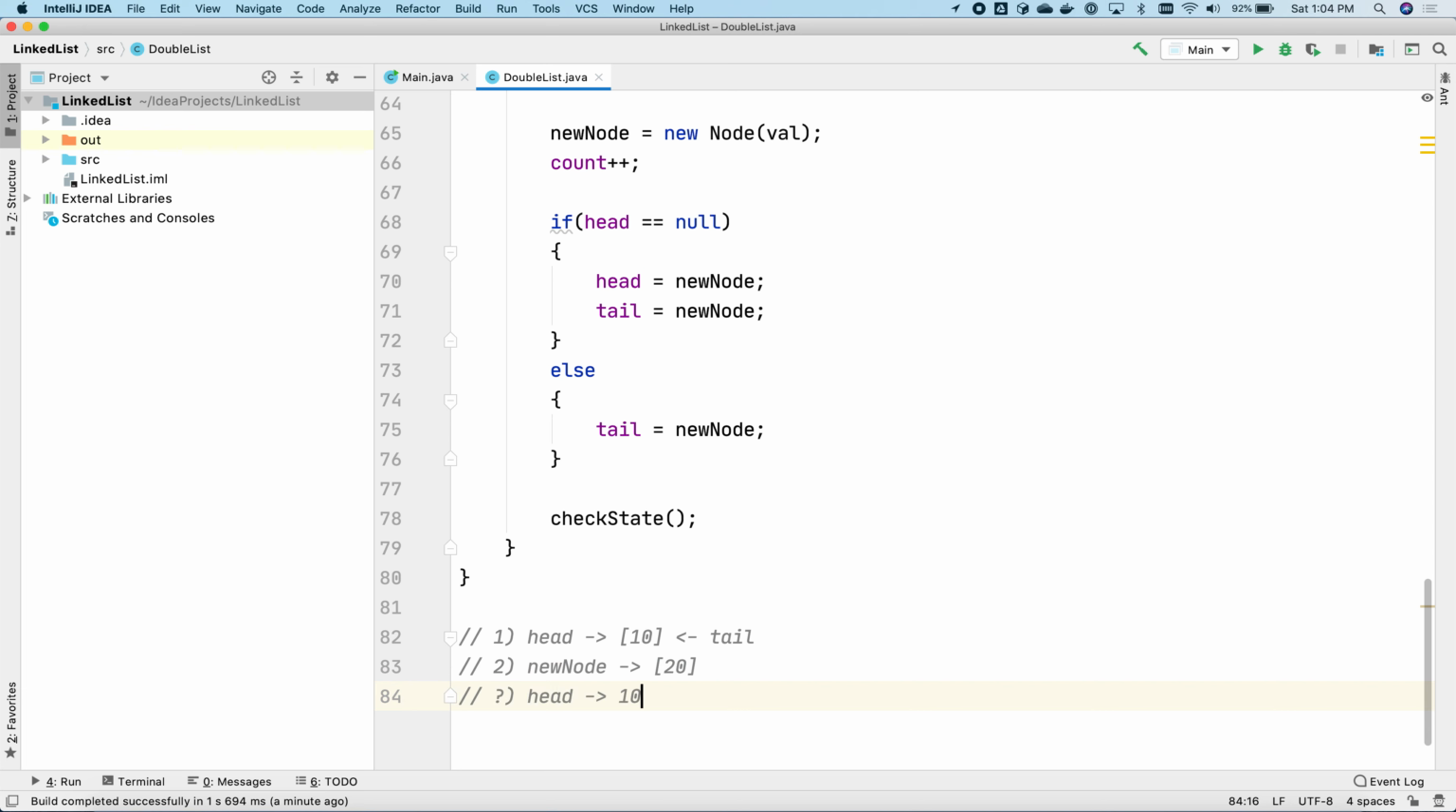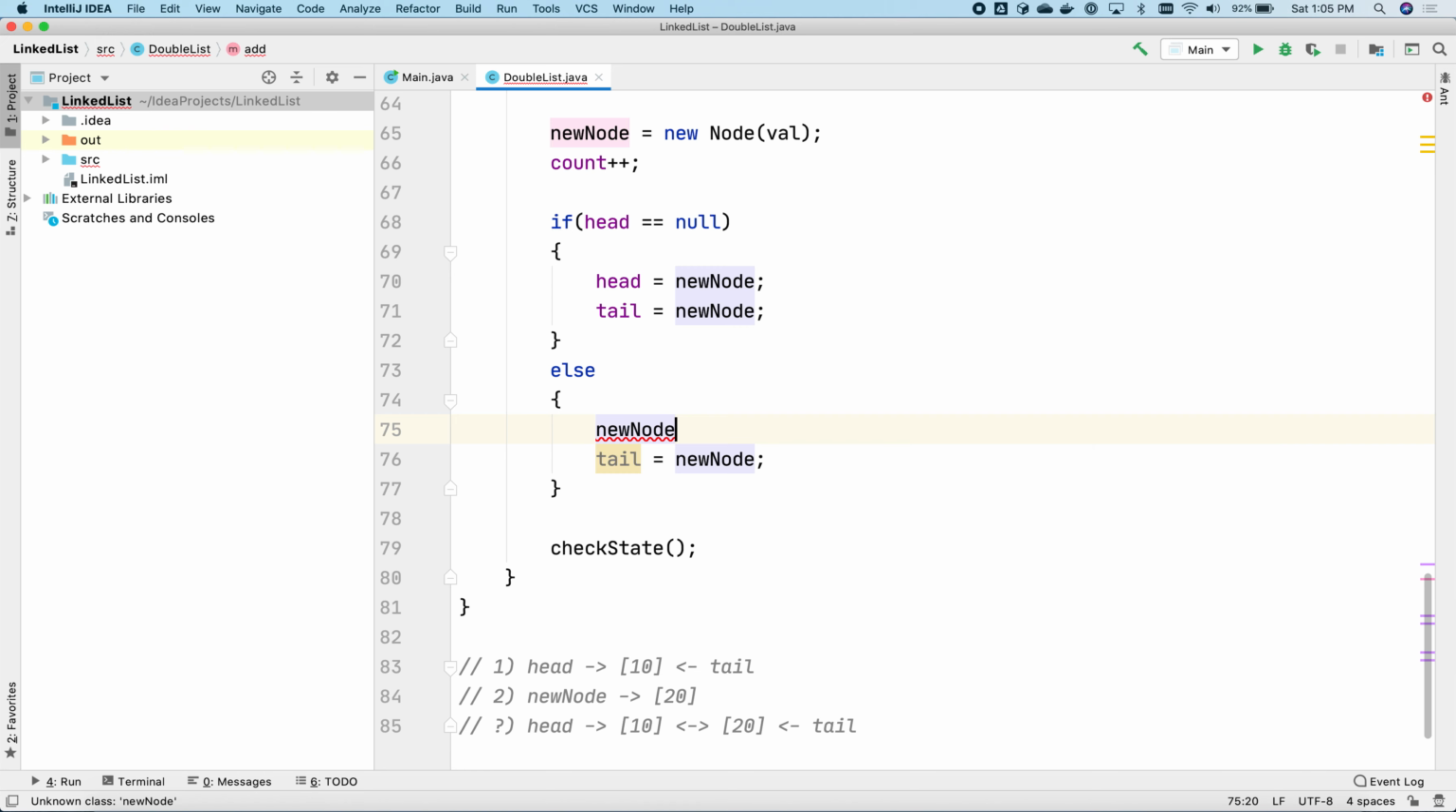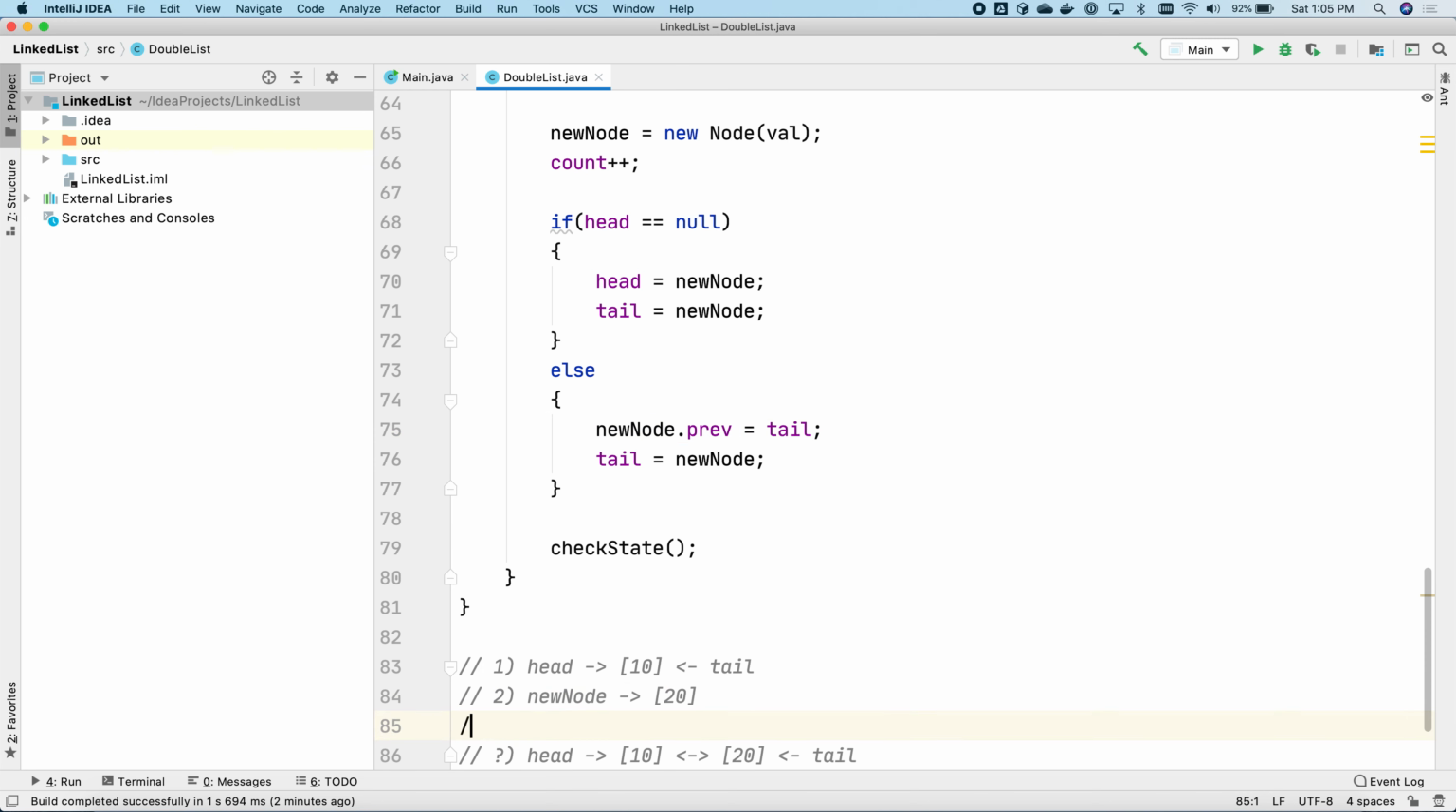So if I'm going to add to the end, I always need to say that the new node dot previous is assigned tail, right? So that will have this. That will leave us with head pointing to 10 and 20 pointing at that.